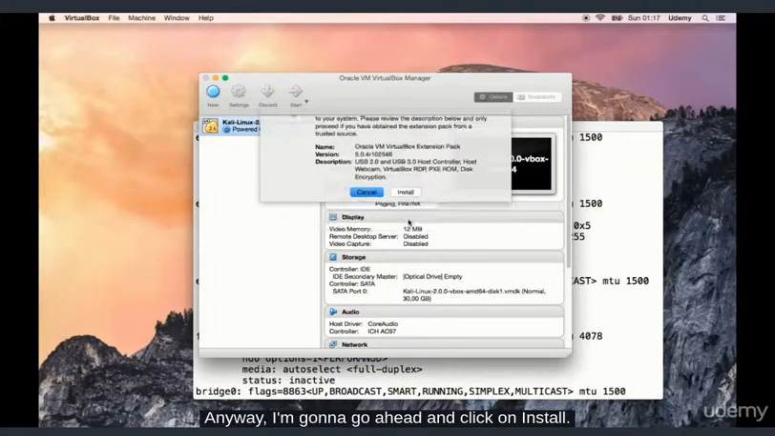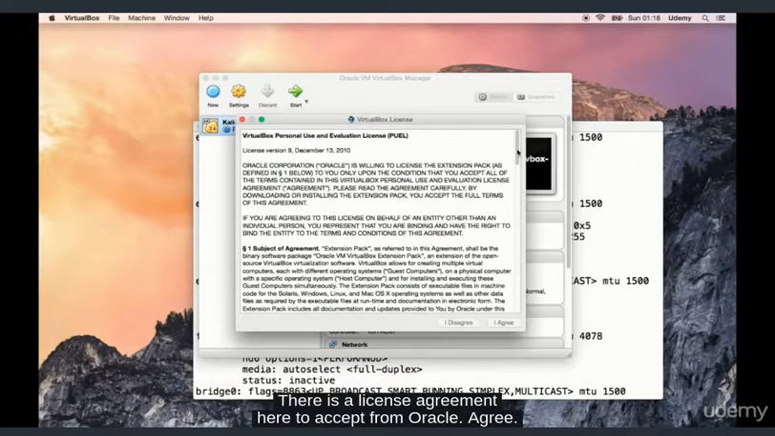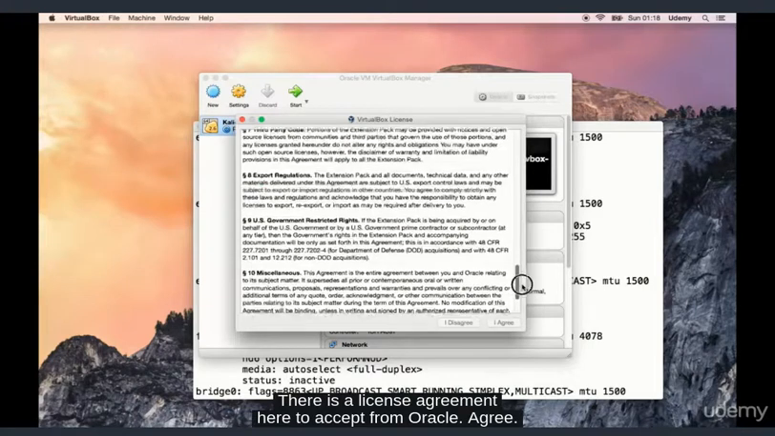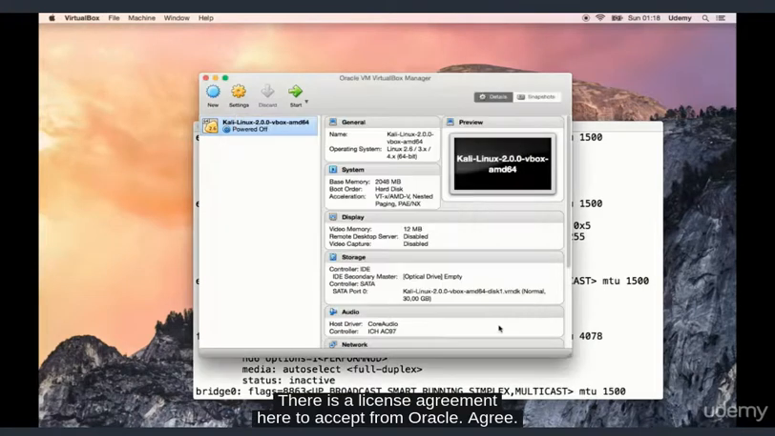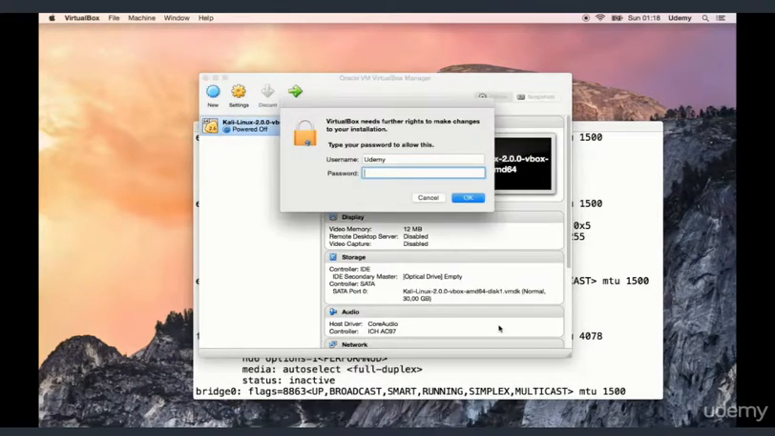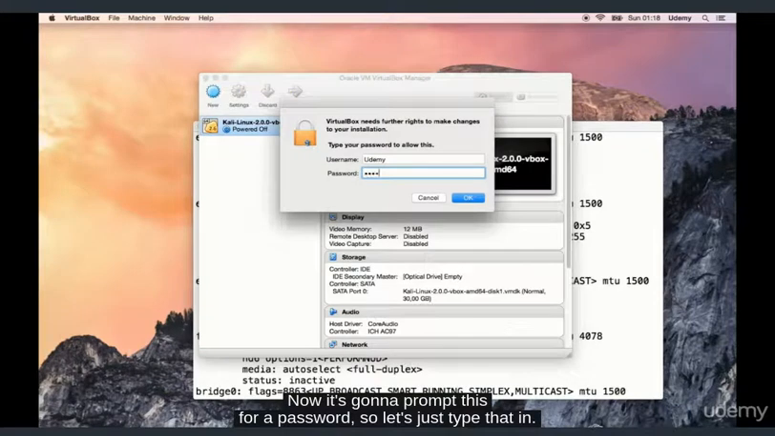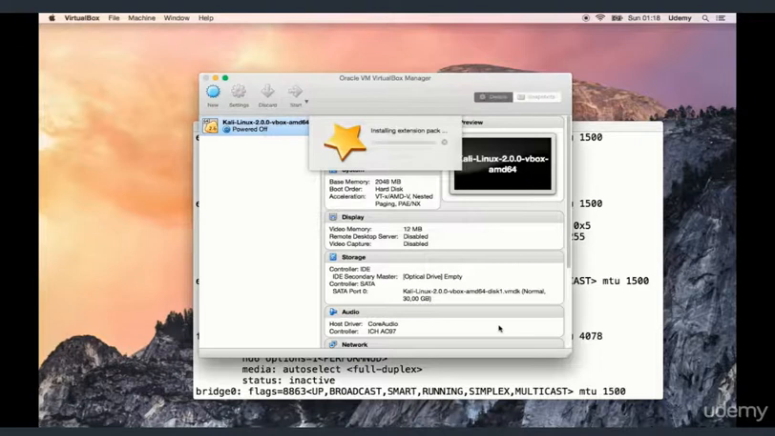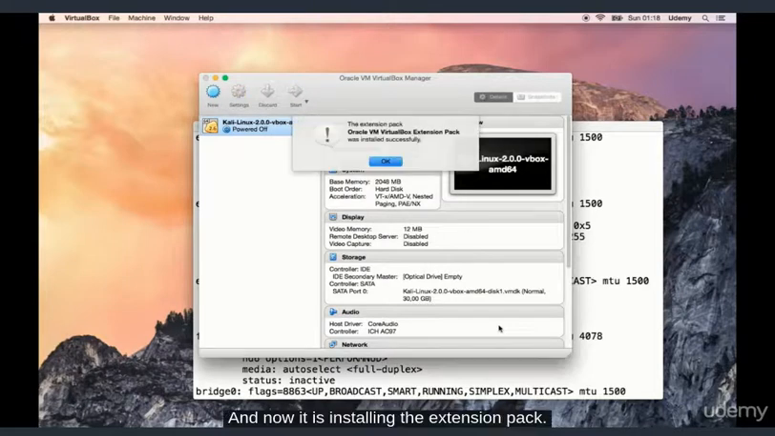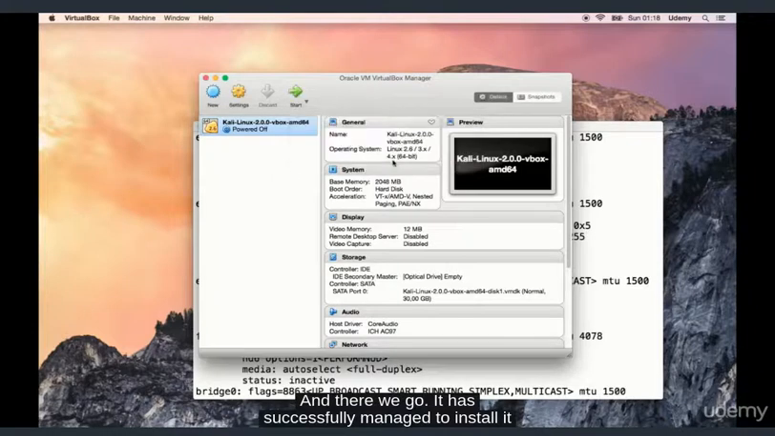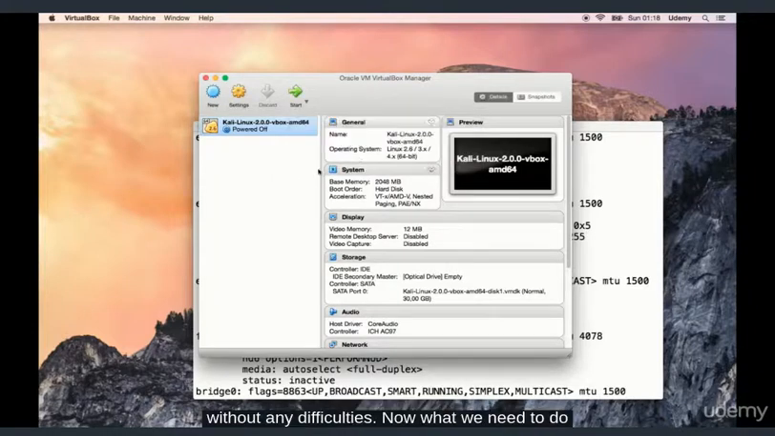Anyway, I'm gonna go ahead and click on install. There is a license agreement here to accept from Oracle. Agree. Now it's gonna prompt us for a password, so let's just type that in. And now it is installing the extension pack. And there we go. It has successfully managed to install it without any difficulties.